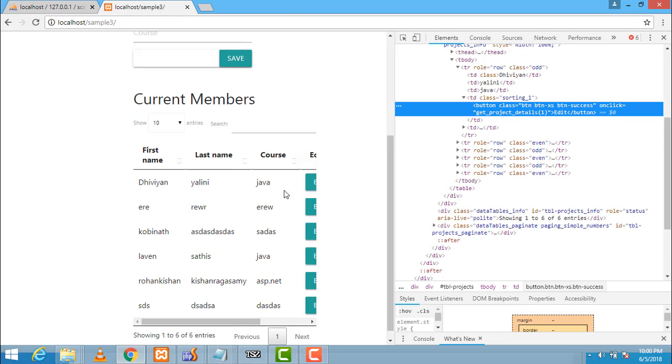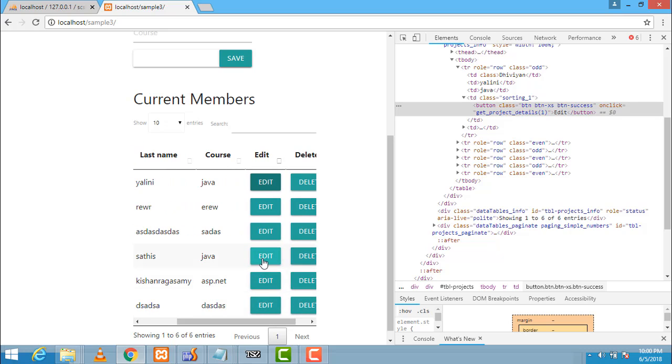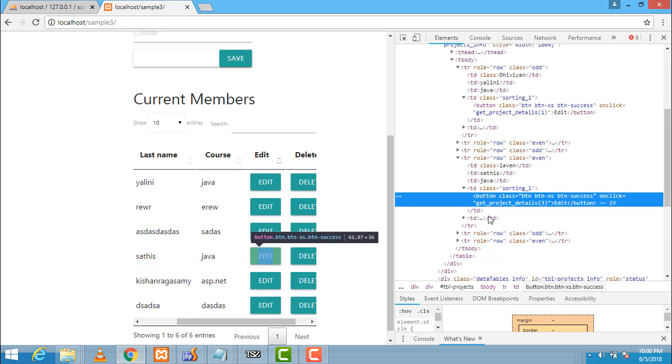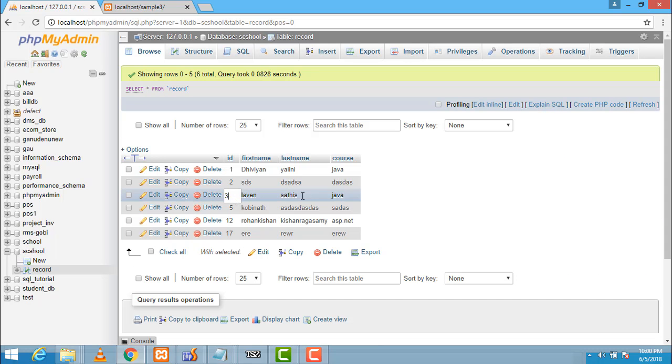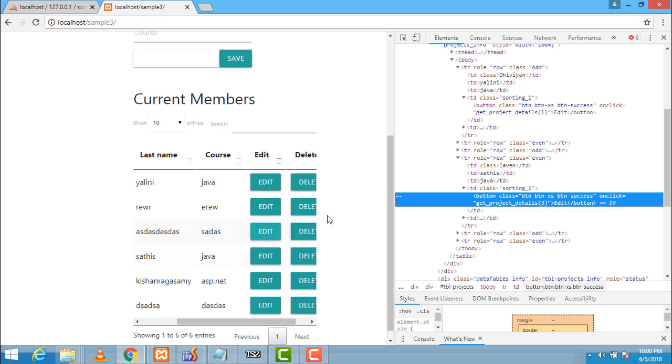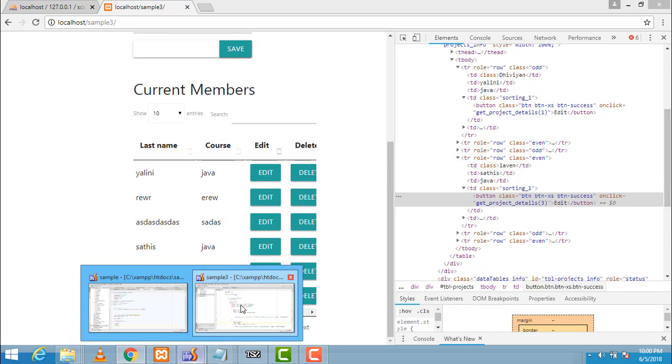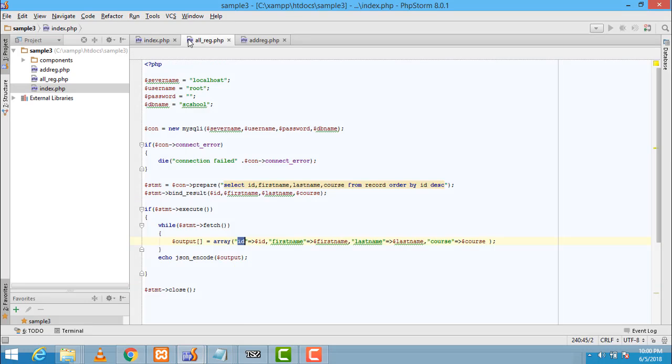If you click this one, this one, I'm going to edit. If you right click and check the ID, here 3, you can see 3. This is the record you are going to edit. Okay, that's why I am bringing the ID to here. This ID I am bringing from the old registration form.